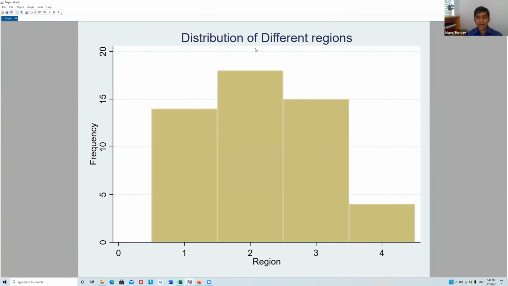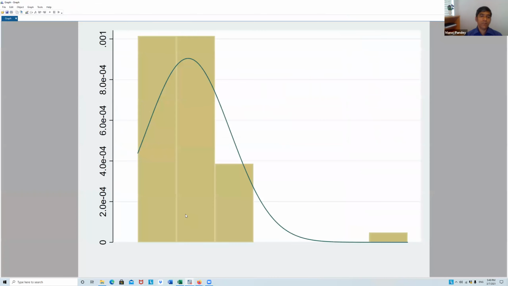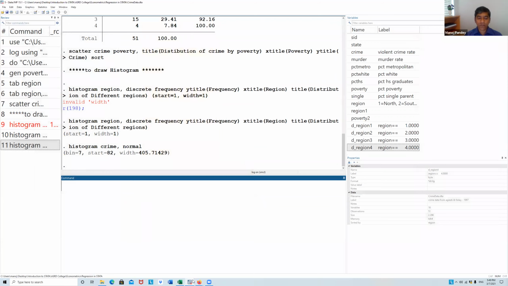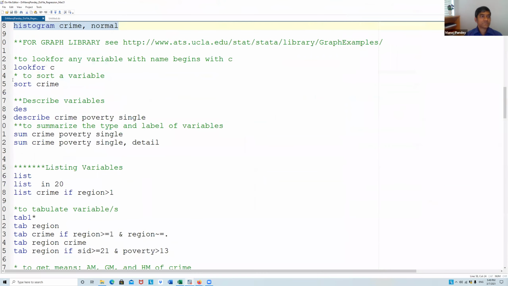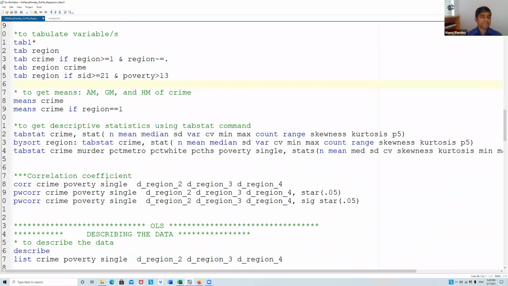Yeah, so it looks like it is scattered around region 2 more. So your mode is in region 2. So that's fine. That also gives me an idea. And then now I will plot this crime rate. So this is not normal, definitely. This is a positively skewed data. We have violent crime rate. Okay. So this gives me some sort of understanding about the distribution of my dependent variable. And then I can go for descriptive statistics and summary and so on that we already covered.